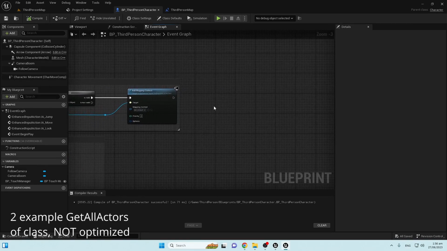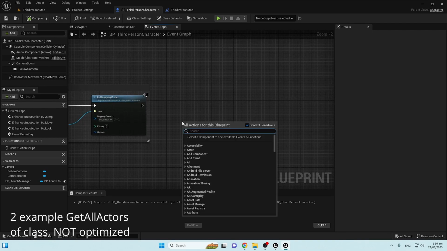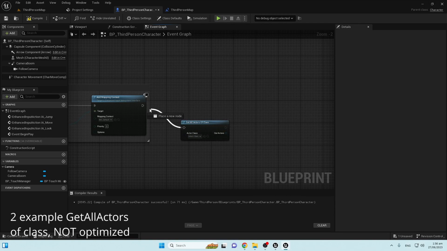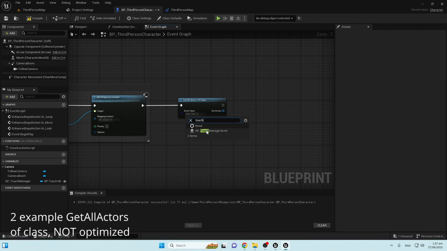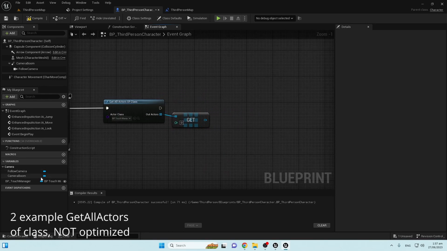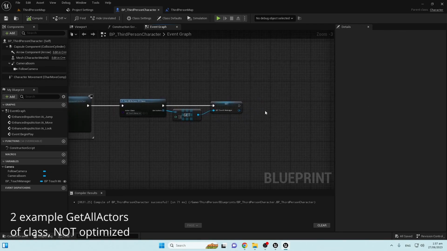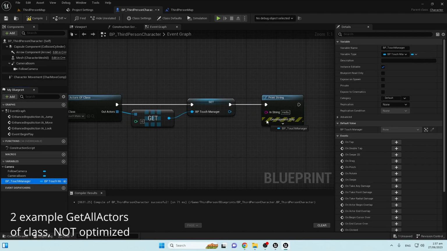You can also use another way. You can add a reference easily from GetAllActorsOfClass, but it's not optimized, but it's easy to make. Get Actor of Class is also another solution. Here we can select TouchManager class, get a copy of 0, and just set our variable here. And after that just print string with the name of this TouchManager.